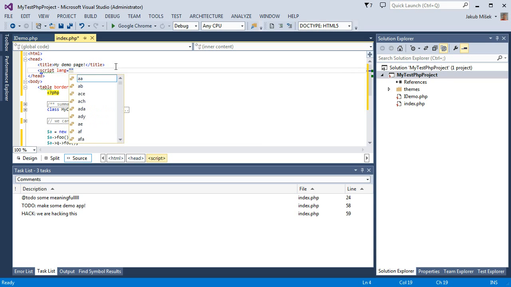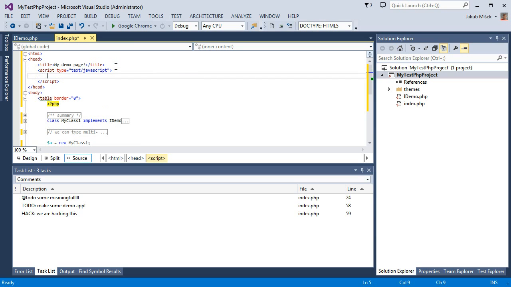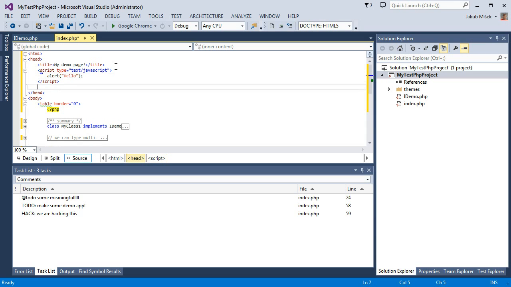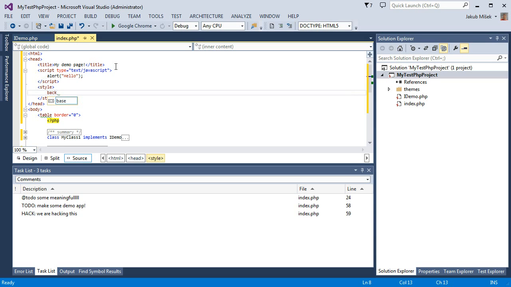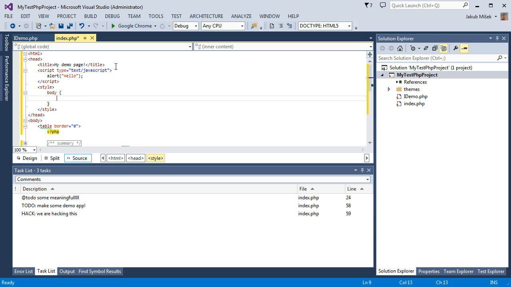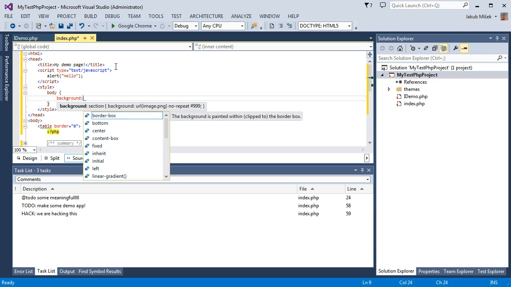Besides HTML, I can also add some JavaScript using IntelliSense. A little bit of CSS. I'll just quickly show that the PHP editor takes many functions from the built-in HTML editor straight from Microsoft. This gives me a powerful tool for web development. I have PHP, HTML, JavaScript, and CSS all in one.